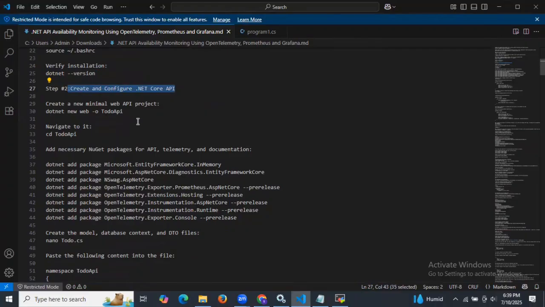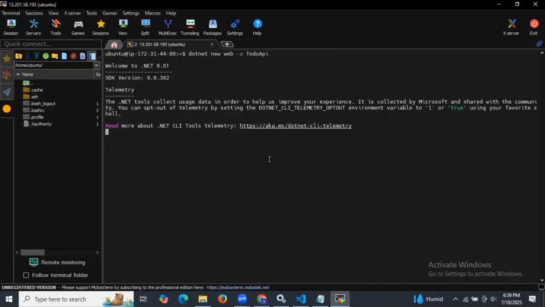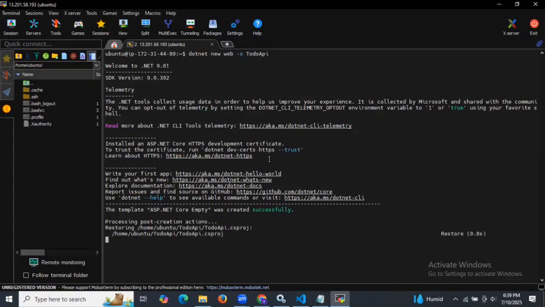First of all, let's create a new minimal web API project. For that, the command is dotnet new web -o TodoApi. Okay, so let's create it. As you can see, it's successfully created. You can see the template ASP.NET Core Empty was created successfully. If I run the ls command, you can see the TodoApi folder.